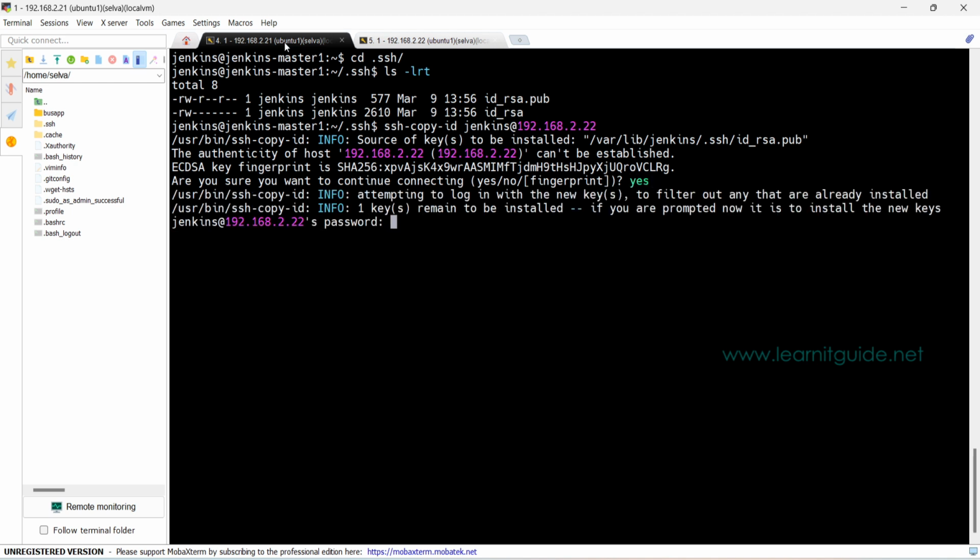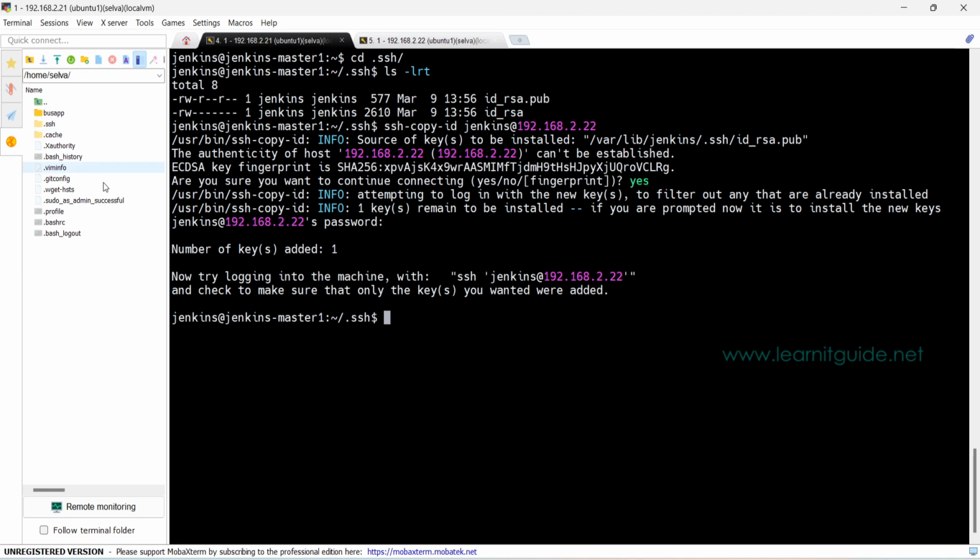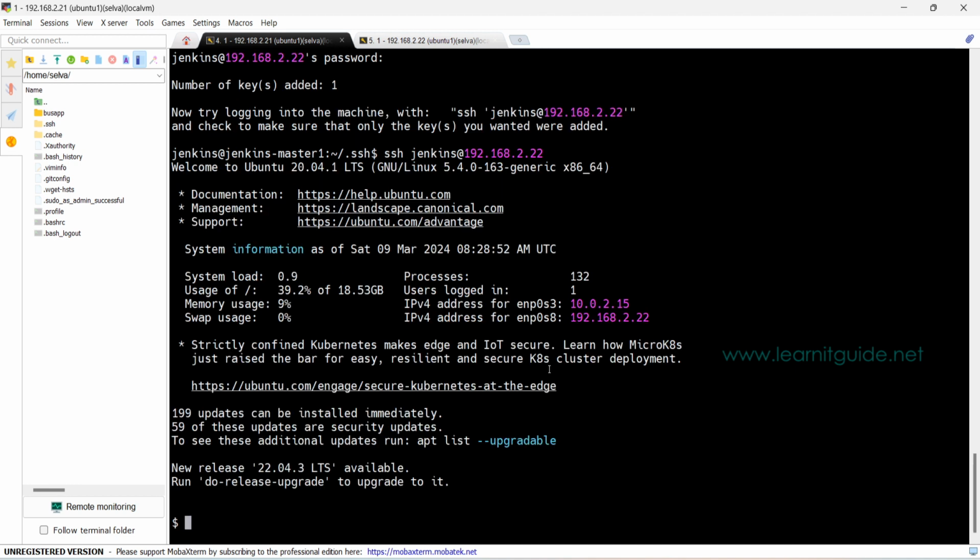It's prompting me to enter the Jenkins user password. That's it. The key is added to slave. Let's check the connection between master and slave using the SSH command. As we have deployed the SSH key, the password should not be asked. Perfect. We have logged into the Jenkins slave, which means the SSH key deployment is a success.